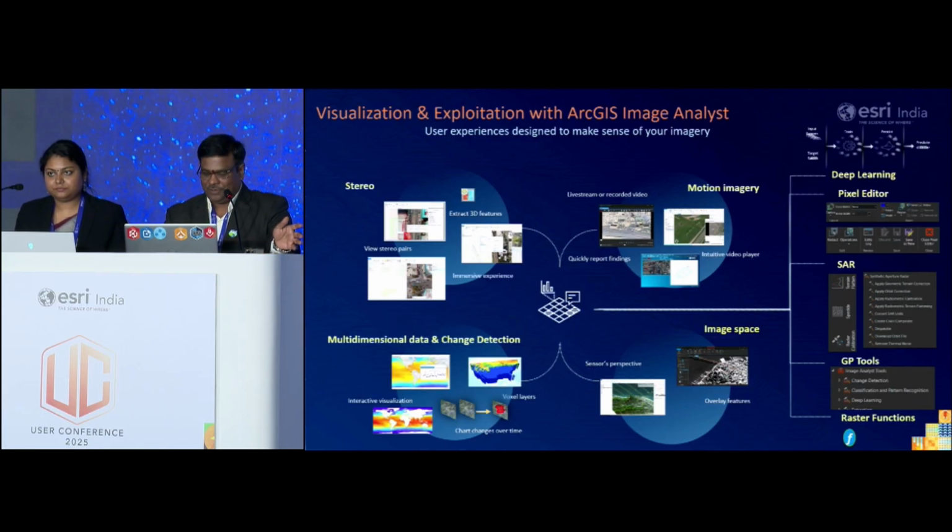The other action onto this, if you can see, this is where the stereo comes in. You can do extracting 3D features. You can have an immersive experience. So today, Pallavi will show you one of the immersive experiences. So be ready with your glasses in your kit.